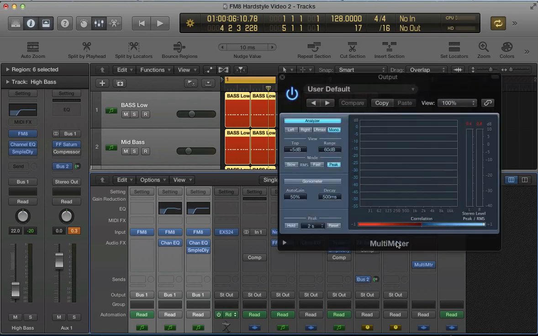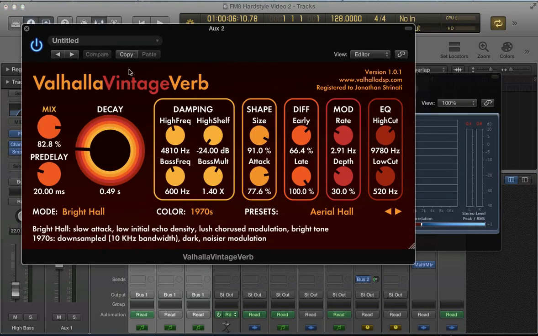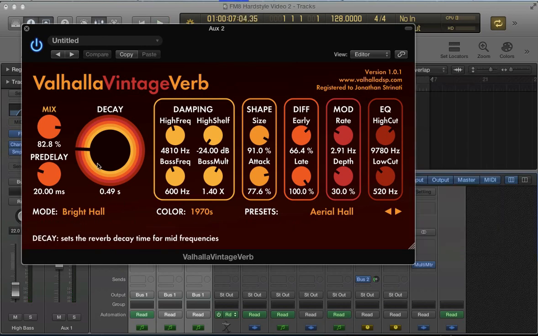Then I've got this Valhalla Vintage Verb, which I thought for this kind of sound, there's quite a lot of heavy reverb on these sorts of stabs, so rather than using a standard reverb, the Valhalla Vintage Verb is like an effect sort of reverb. It's quite extreme, some quite extreme settings, so really cool for this sort of thing. Just use one of the presets here, Bright Hall, and tweak it a little bit.